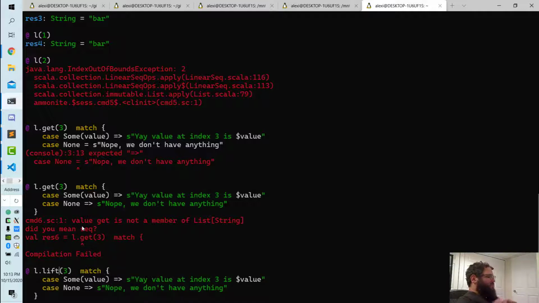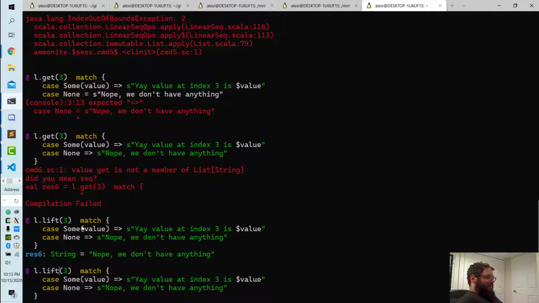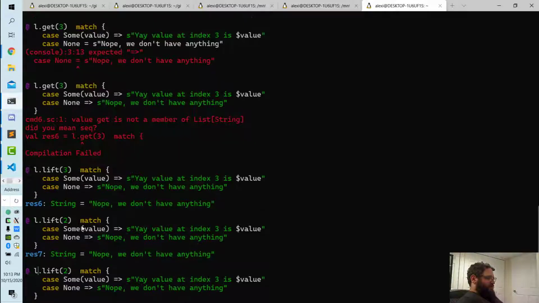It's called lift. So it'll give you, nope, we didn't have anything. How about index 2? Nope, we don't have anything. How about at index 1?